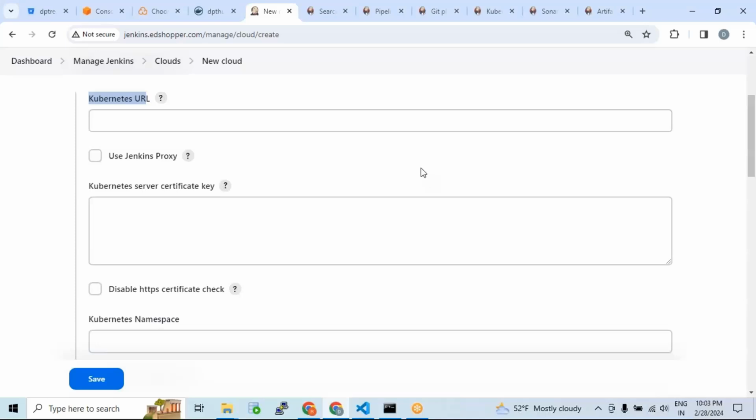Now tell me guys one thing. The Jenkins pod is currently running in the Kubernetes cluster, right? And I'm expecting the slave pod to be created in the same cluster, correct?